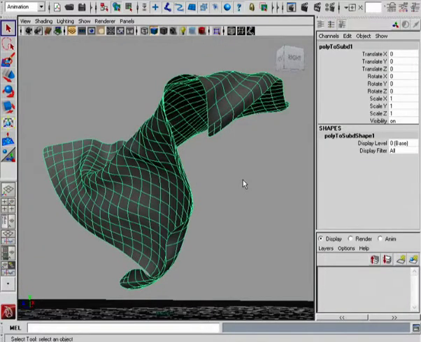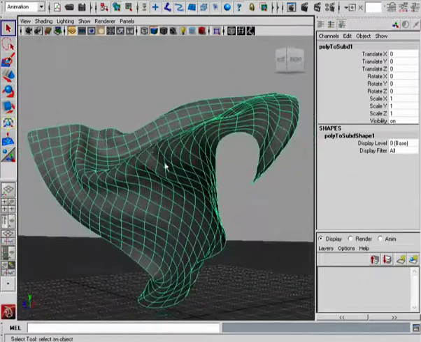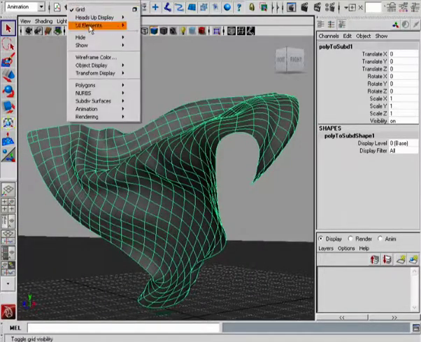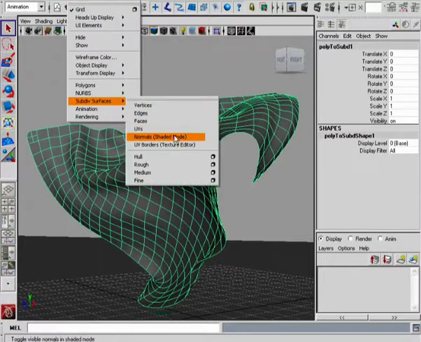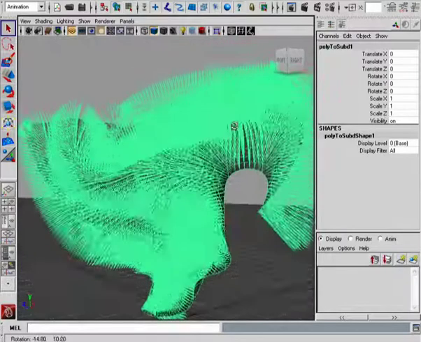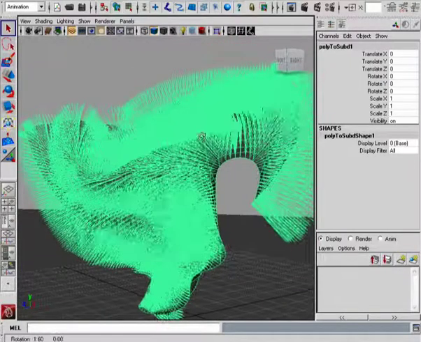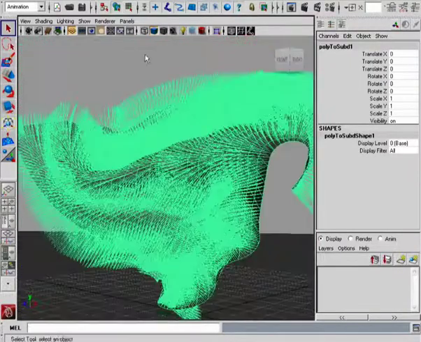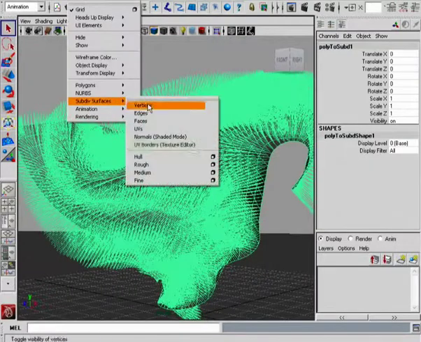Now we can see the direction of our normals if we take our surface. In this case, I'm using a subdivision surface type of geometry. So if we go to Display, Subdivision Surfaces, and turn on Normals, we can see the direction that these normals are all pointing out. This basically determines what is the front side of the geometry and what is the back side. So let me go ahead and turn that off.